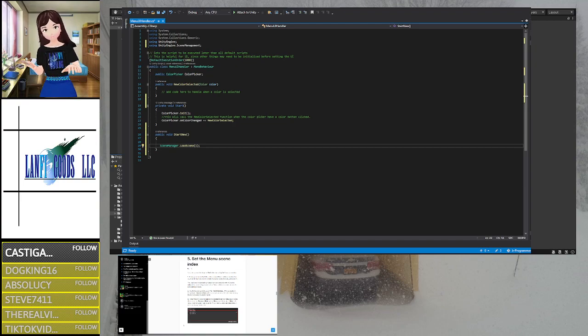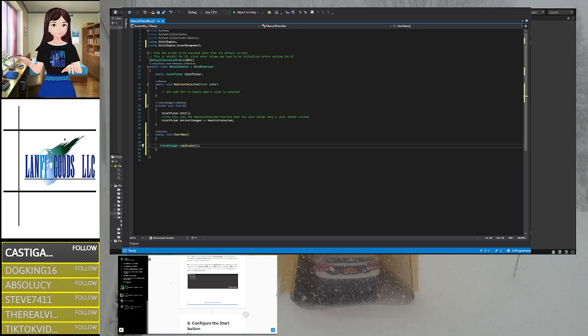Where to set up the start button by setting the menu scene index. Do I need to change that though? The menu is 0, the main is 1. That should be fine. Oh yeah, where's the scenes and build thing? Yeah, that's both right. We didn't have to even do that.